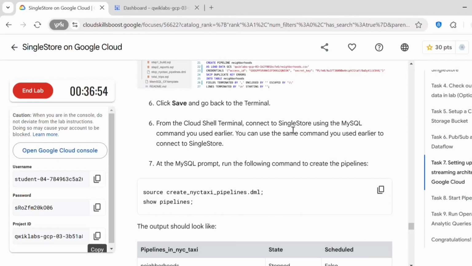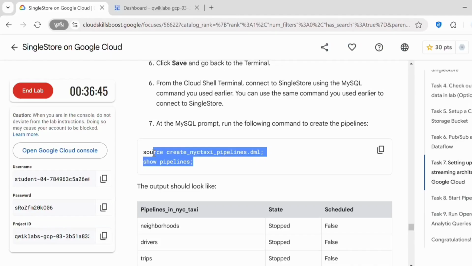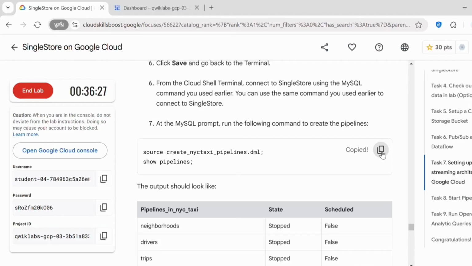So we had already connected to SingleStore using MySQL in another Cloud Shell terminal. Next we need to execute this MySQL command. So in the MySQL prompt we need to execute this command to create the pipeline. So here the source is this create nyc taxi pipelines.dml file. So there we have updated the configuration. Now we will be executing this command so that it creates a pipeline. So let's copy this.